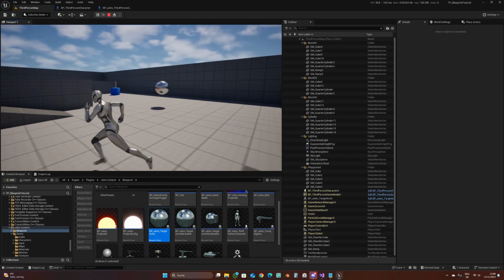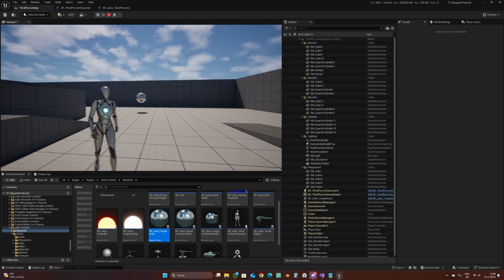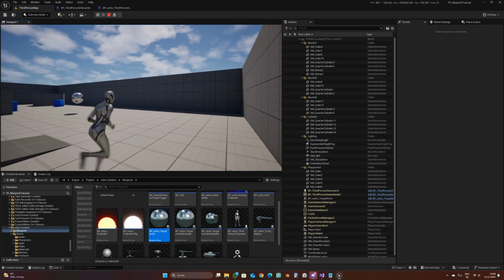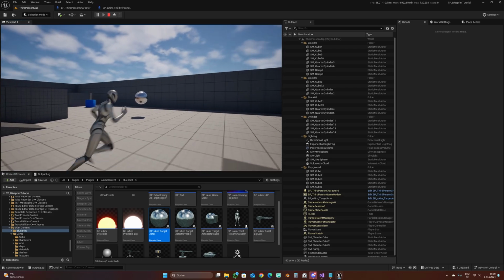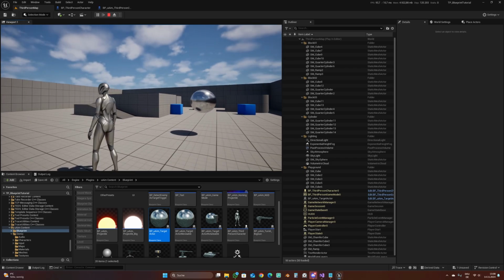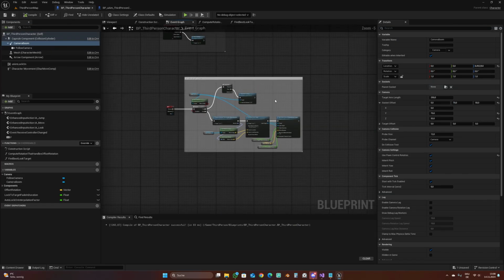So I pressed F now. Lock-on is on. Now it's off again. On, off. So I can look around again. On, off. So that's how to add this simple lock-on functionality.